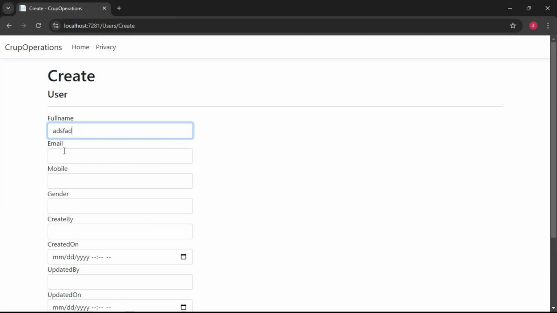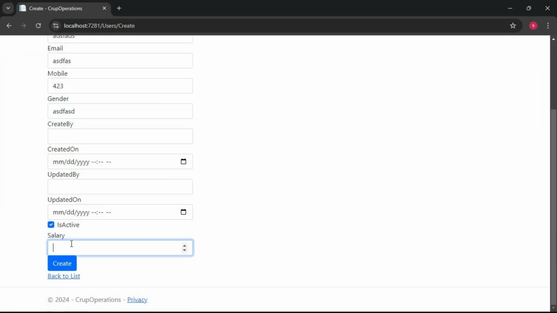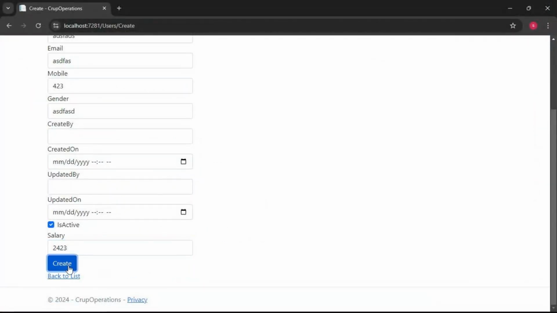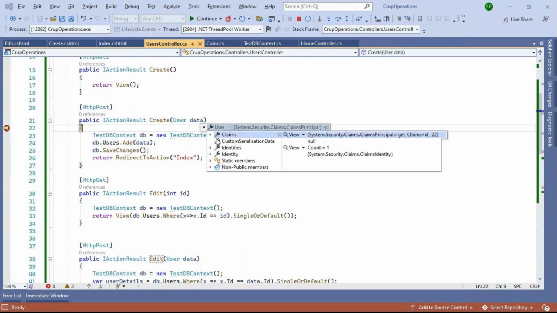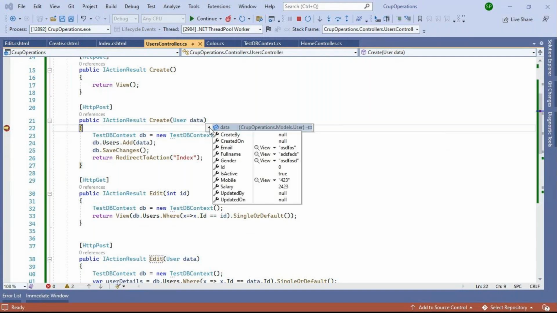We can go with the fields here, any fields. If you press the create button now, it will come here and we can see that. See, if I click the create button, it came here. If you hover the mouse on the data, we can see our data: email, first name, gender. Okay, id is 0. Why? Because this id is not yet created, the user is not yet created.